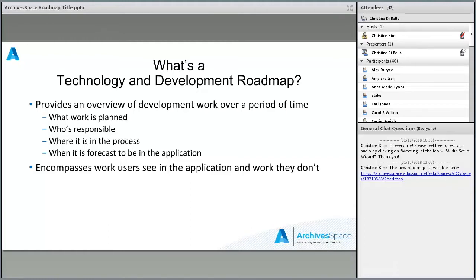But the idea is to give us a general sense of where we're going and to be able to communicate to others where we're going. So our roadmap indicates what development work is planned, who's responsible for it, whether it's developers within the program itself, whether it's people that we're contracting with to do development, whether it's something that we're leaning on different members of the community to get involved with. That's something that we indicate on the roadmap.